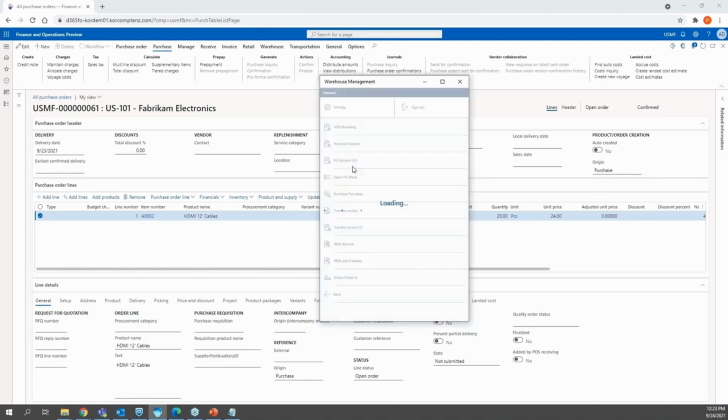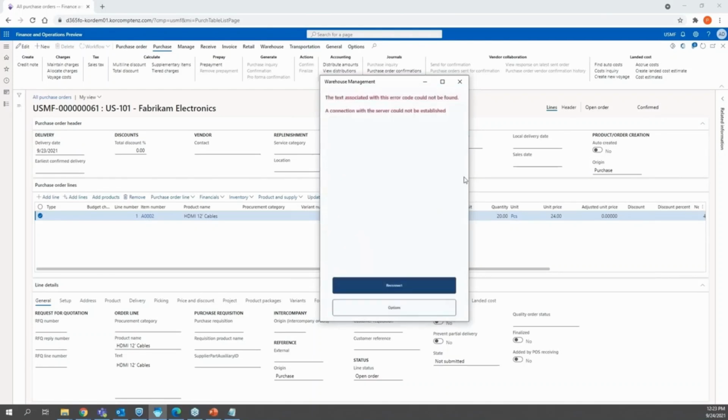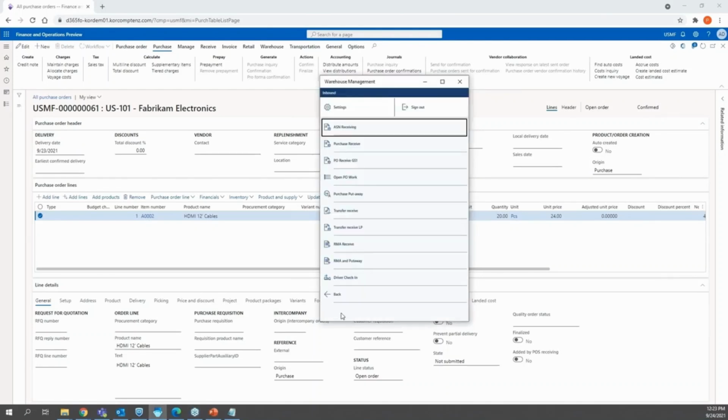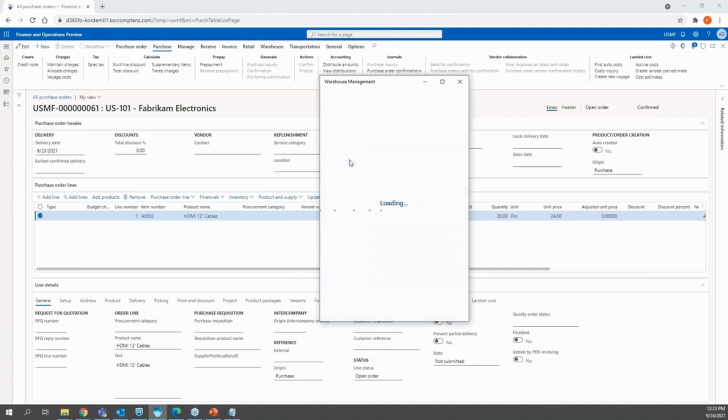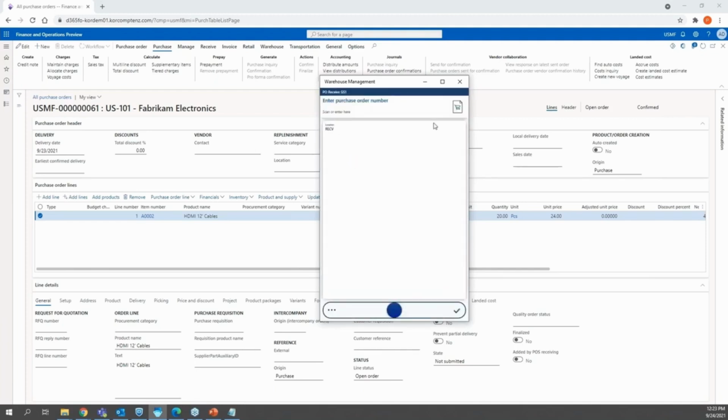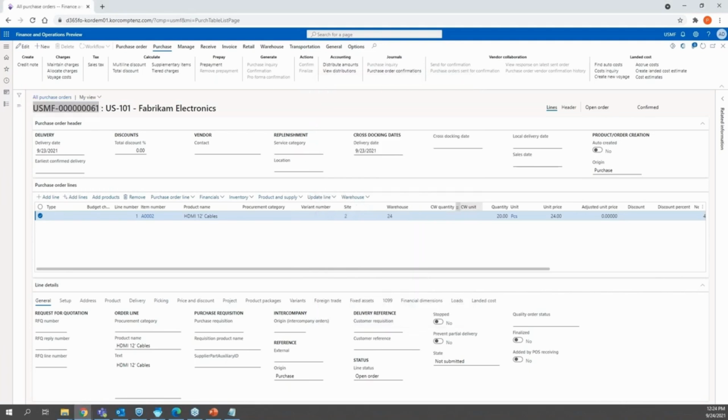So first we will go with the purchase order receiving GS1 item. The vendor has sent the items with the GS1 barcode format. Now, how can the worker receive the item by scanning this GS1? I have created the purchase order receive GS1 menu item. I'll click this. Now I need to give the input of the purchase order number, so I'm giving the purchase order number.